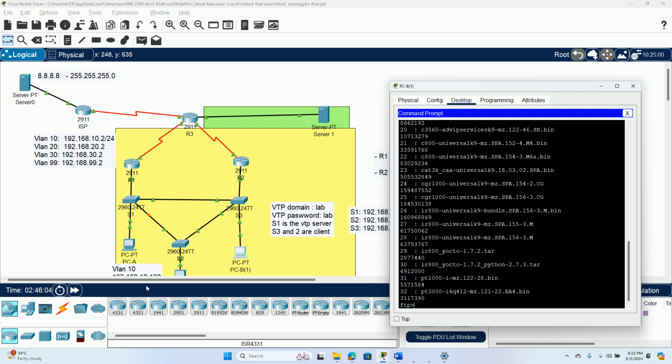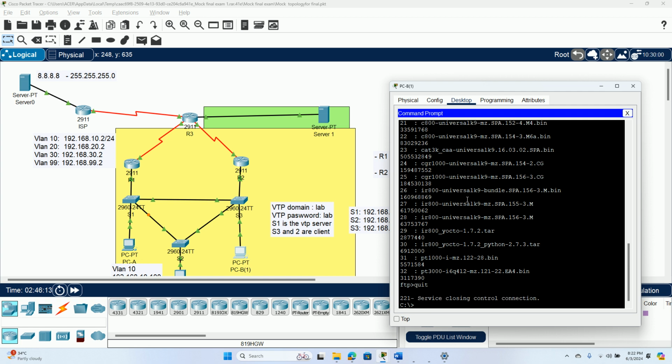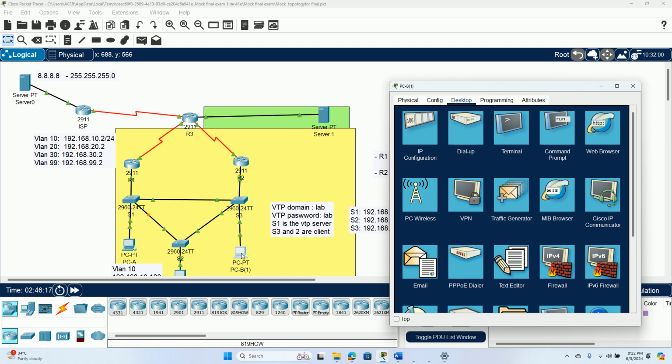FTP is a protocol which is used to transfer files between the client and the server. Now we are successfully connected to the FTP and I have disconnected. So from VLAN 30, there should not be any FTP connection to server 1. So we go here.